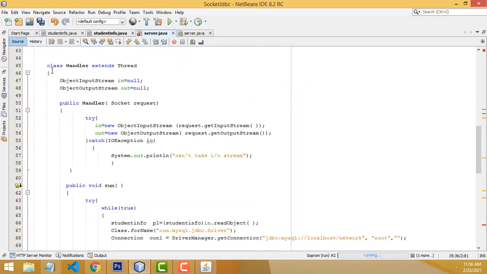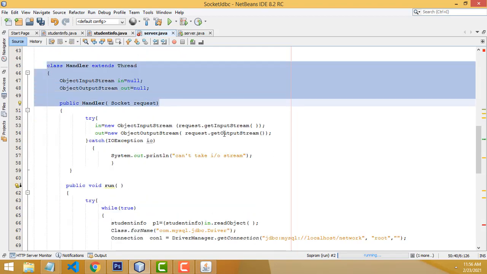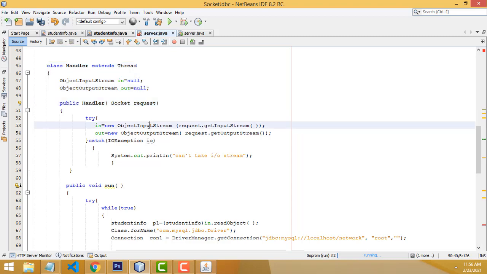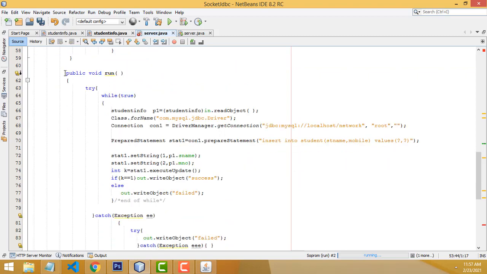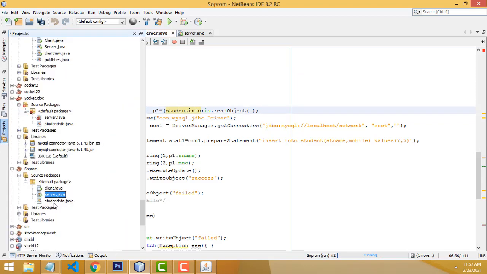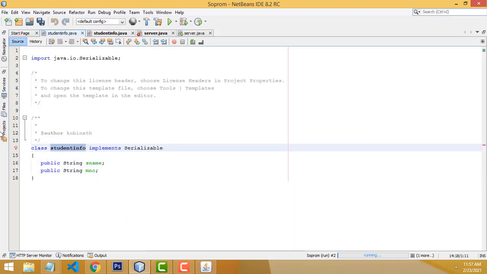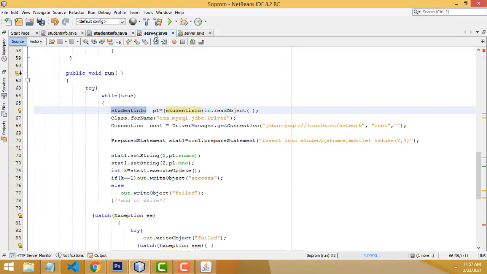Okay, this is the thread. We have to work as a thread and get all the data. We create an ObjectInputStream to manage everything. After that, we create a thread run method. In the run method, what we have done here is student information. Student information means a serializable class we have created as StudentInformation.